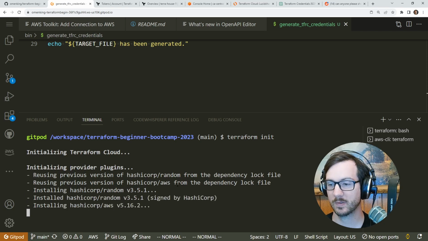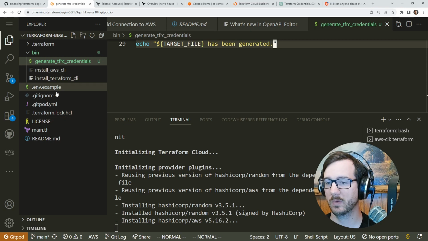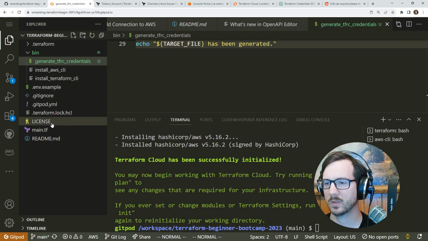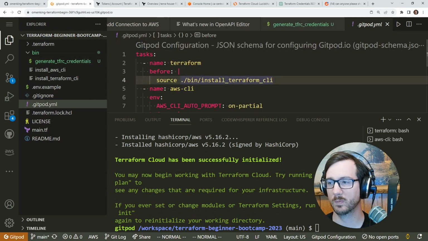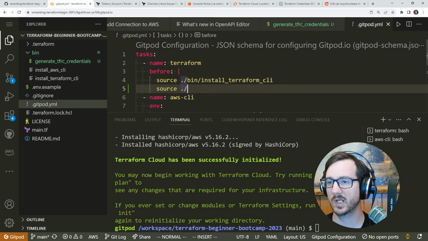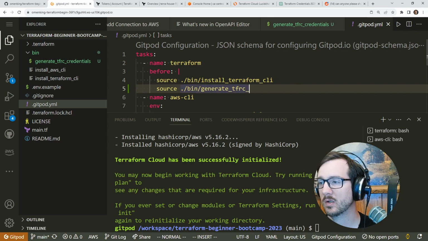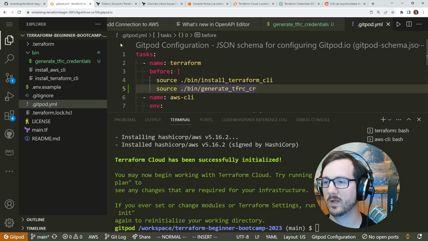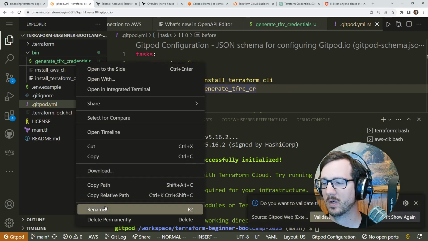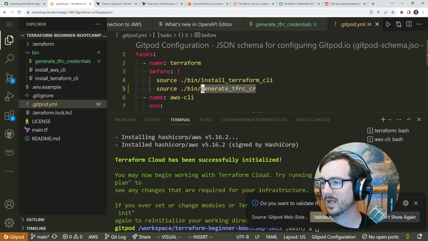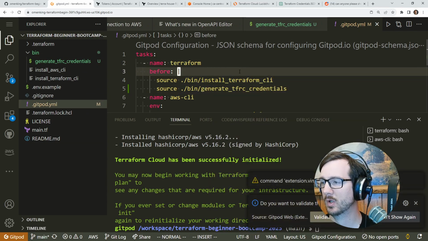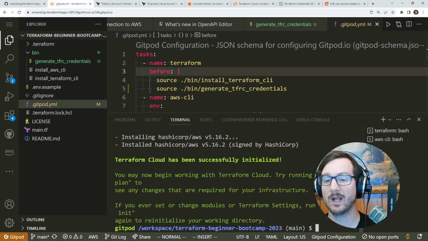It is. So what we'll do is we'll go over to here and we'll go into our, what are we looking for? Our gitpod YAML file. And we're going to provide that as a source as well. And we'll say bin generate TFRC credentials. If you're not confident with your spelling, we'll go to the rename, copy it, and I'll paste it here so there's no issue. When we change this, we really should relaunch our environment to make sure that it's working correctly. And I'm working in main again.